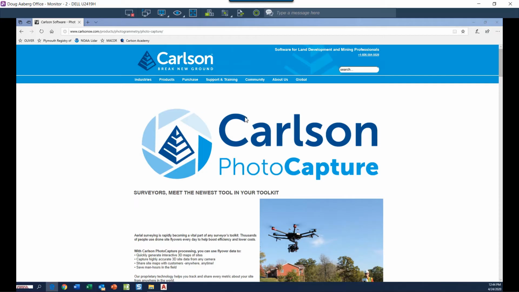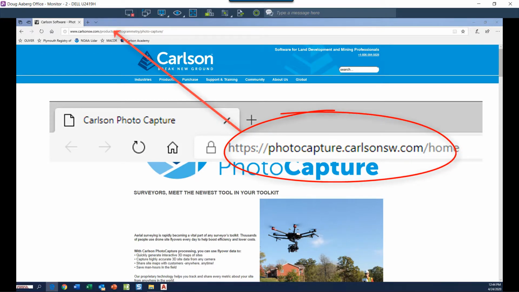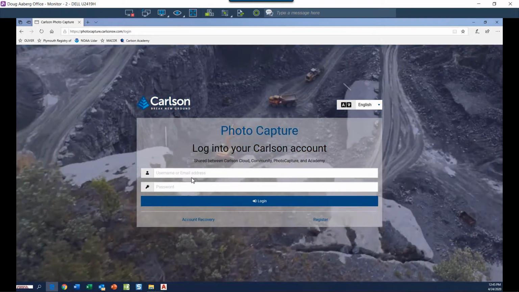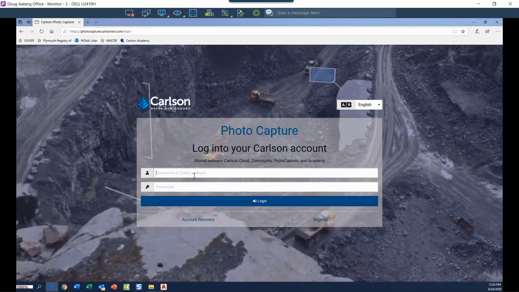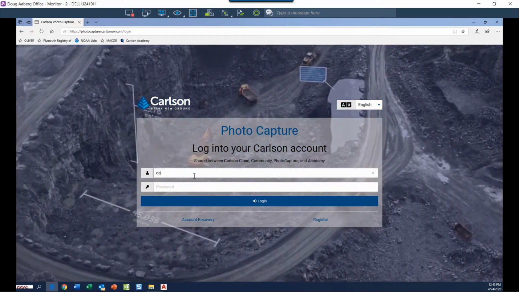In this video, I will demonstrate how to use Carlson PhotoCapture to process image files from a drone and then turn them into a point cloud and ortho image for use in survey and plan applications. We begin by launching Carlson PhotoCapture either through your browser, or if you already have point cloud or P3D topo, you can launch directly from there.